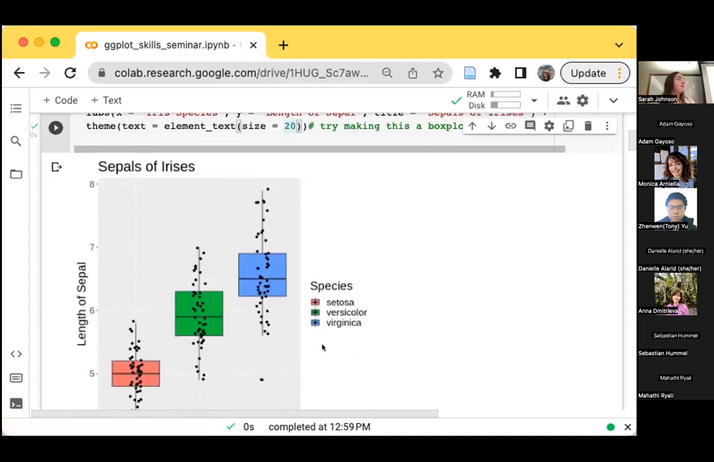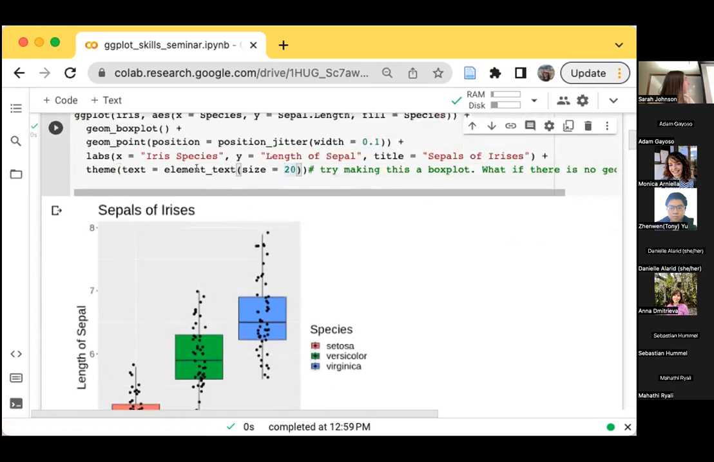So these are some of the examples. Again, a lot of these I always have to look up. Sometimes I'll forget like text equals element text or where that goes. So I think it's useful to understand this layering, and it's kind of useless to try to remember everything. Once you know the structure, you can start thinking about what things you want to add on, and then add them as layers. One of my favorite theme arguments is legend position.